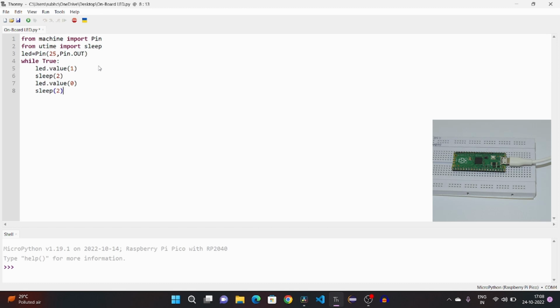As we have written. Let's see if it is working or not. And by this you can see the LED is blinking with a sleep of 2 seconds, and we completed our objective.